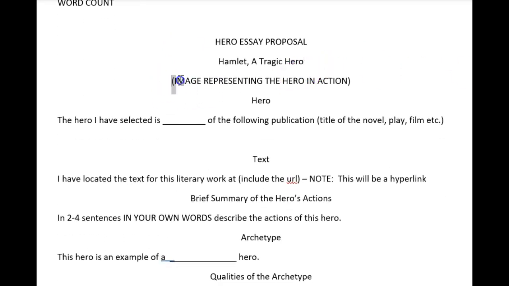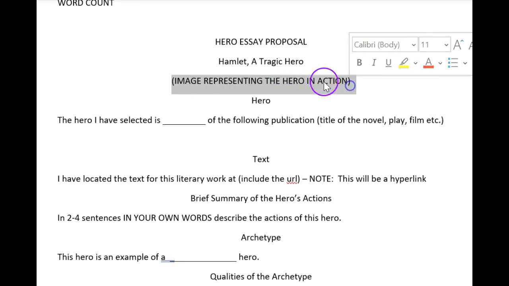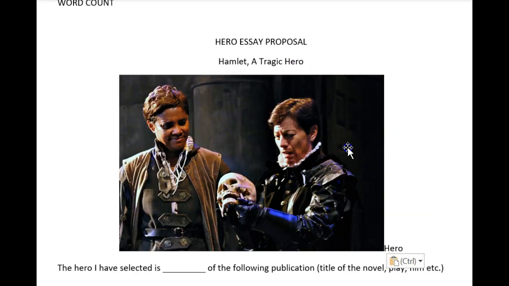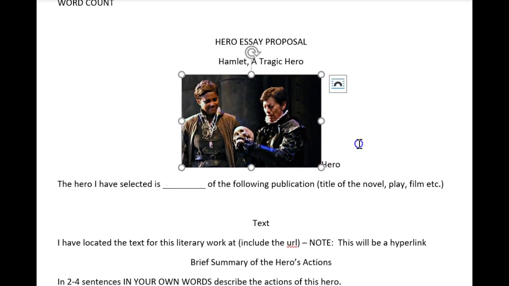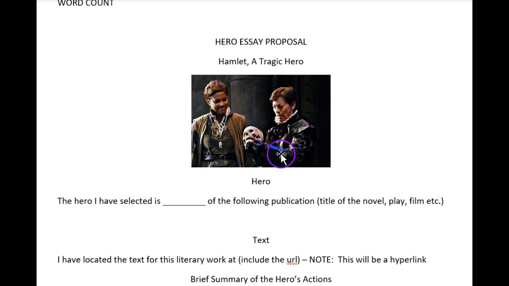Okay, so I've opened up the template and I've decided that I'm going to use Hamlet, a tragic hero. And here is where I need to put an image representing the character in action. So there we have that character in action. Not a logo, not a poster, but the hero actually in action. I've selected Hamlet.